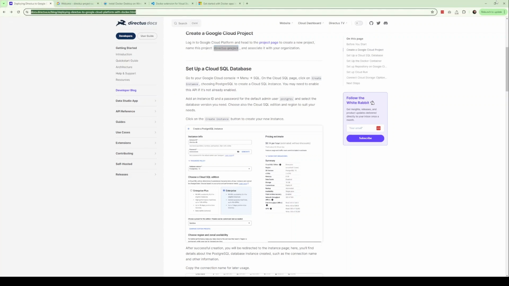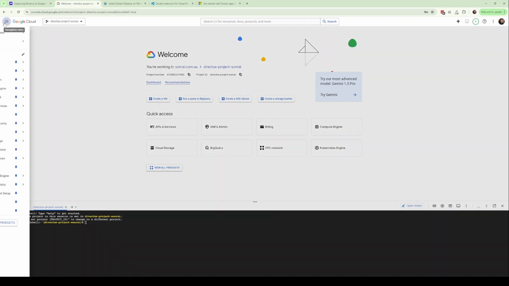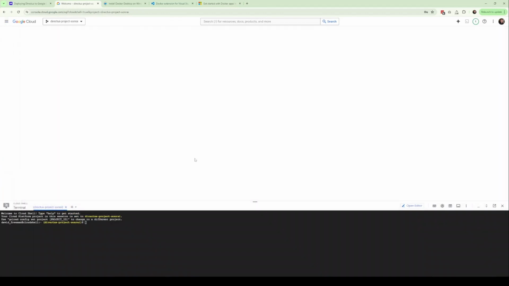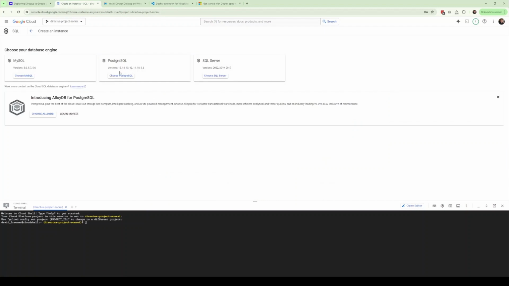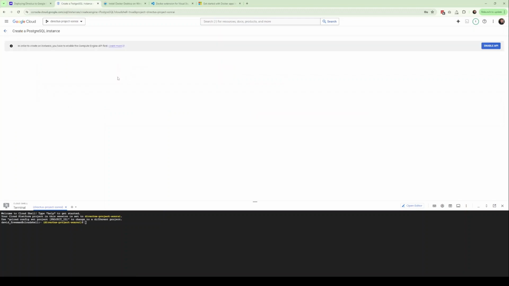Okay, so let's get started with this. First things first, let's go and get Cloud SQL up and running. We're going to create a Postgres database in our Directus project-Sonray. So let's create an instance first. And we'll choose PostgreSQL. This will be version 15. I'll deploy the latest version. We'll also need to enable the API.